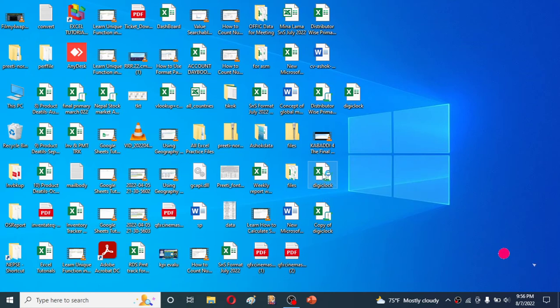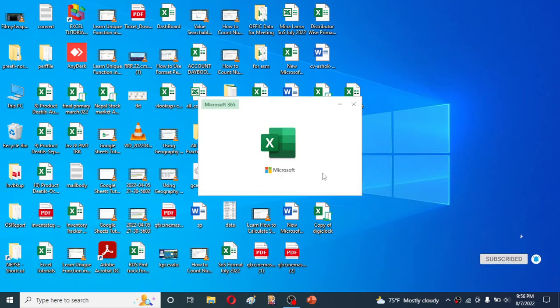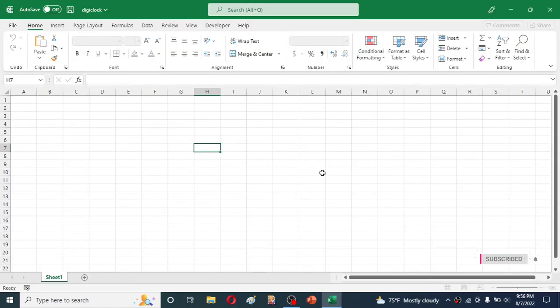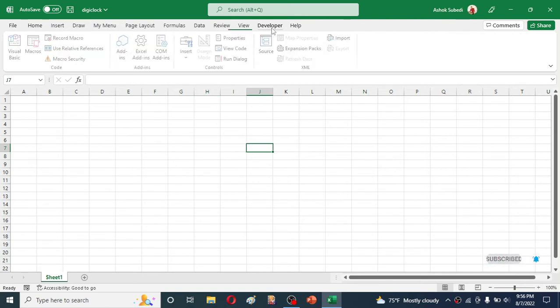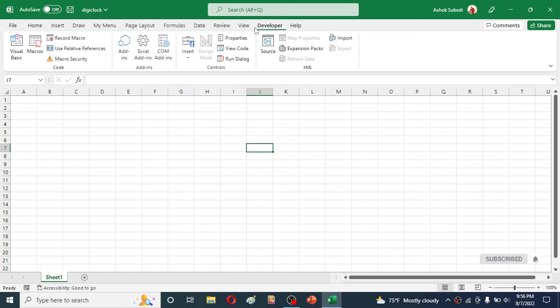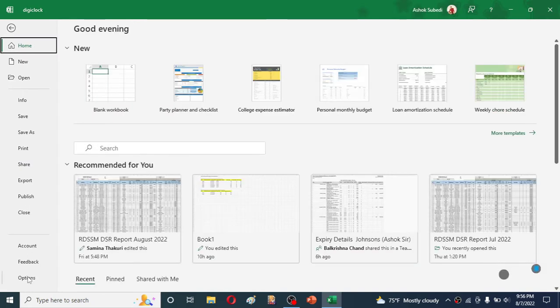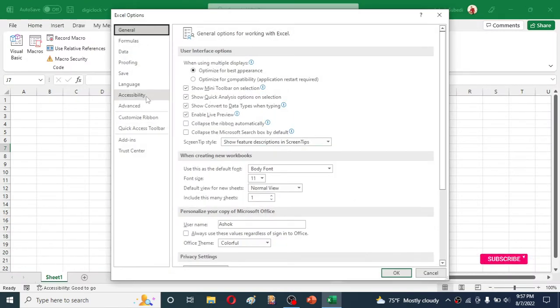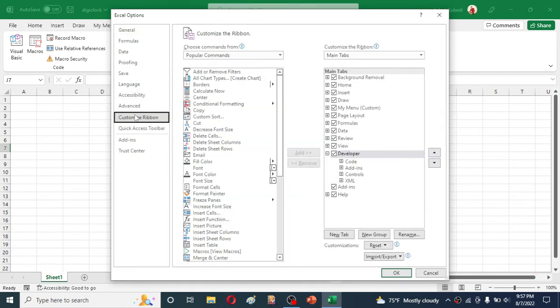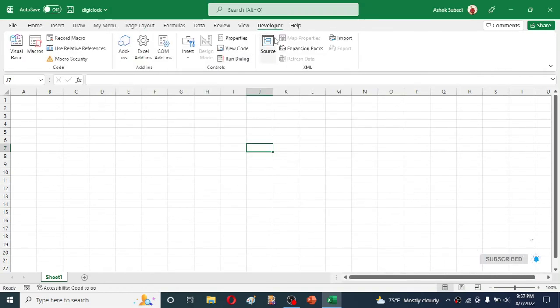Now open the macro enabled workbook. Here I have already opened this macro enabled workbook. After opening it, we need to go to the Developer menu. And if your Microsoft Excel is not showing the Developer menu, you have to first enable it by going to the File menu, then go to Options, and here in Excel Options you can enable the Developer menu by going to Customize Ribbon, which is given on the left hand side. Then you have to check Developer. If Developer is not checked, you will not see this menu. So mark this, then click OK. Then you will see the Developer menu enabled in your Microsoft Excel.